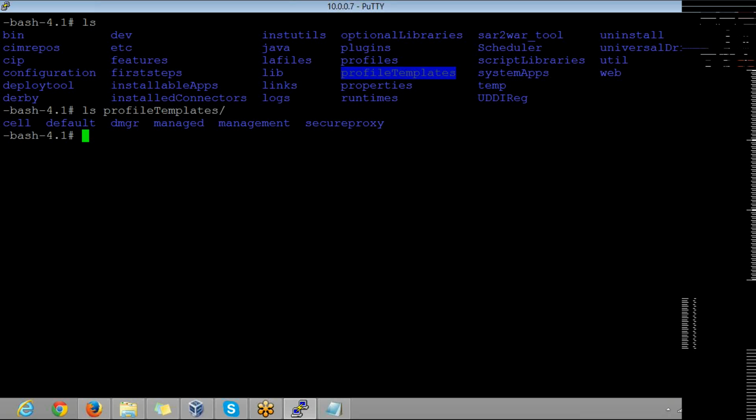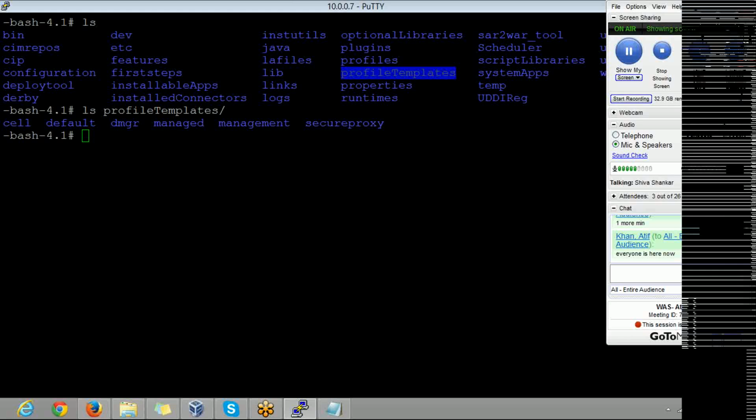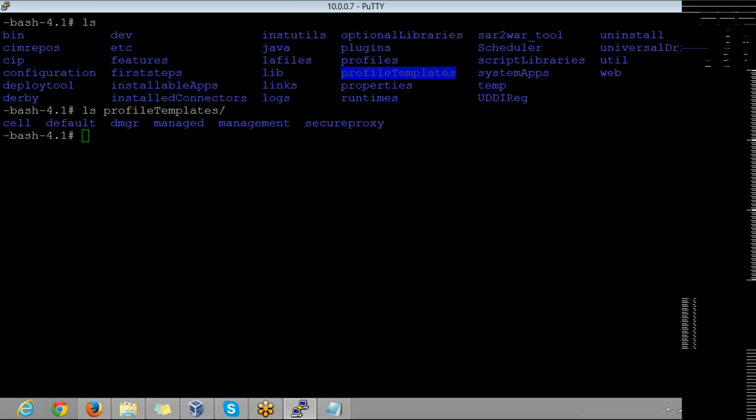What I'm trying to discuss is the folder called profile templates. What is meant by profile templates? Profile templates is a folder which contains the templates related to the different profiles that are available in our environments. What are the different templates available? The different templates available inside our WebSphere application server are cell profile, default profile. These are the different profiles that are available in our environment.